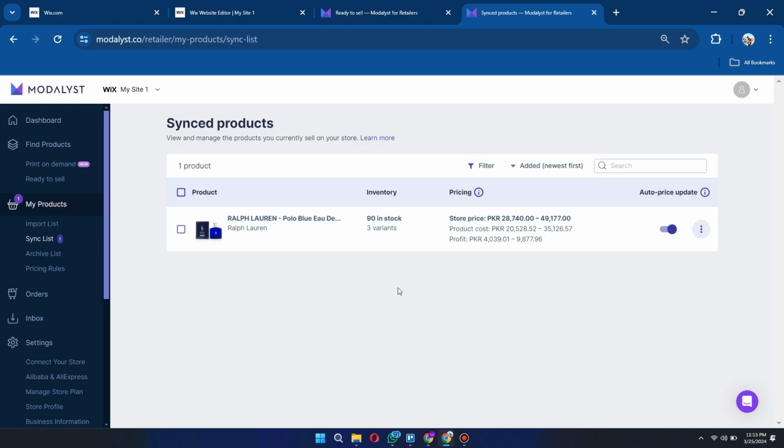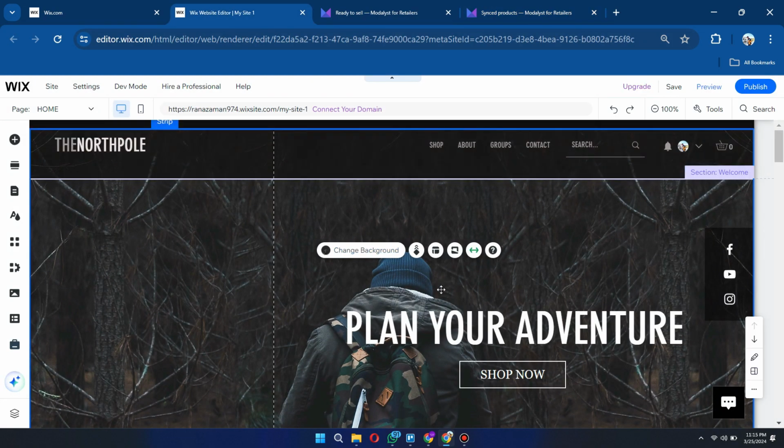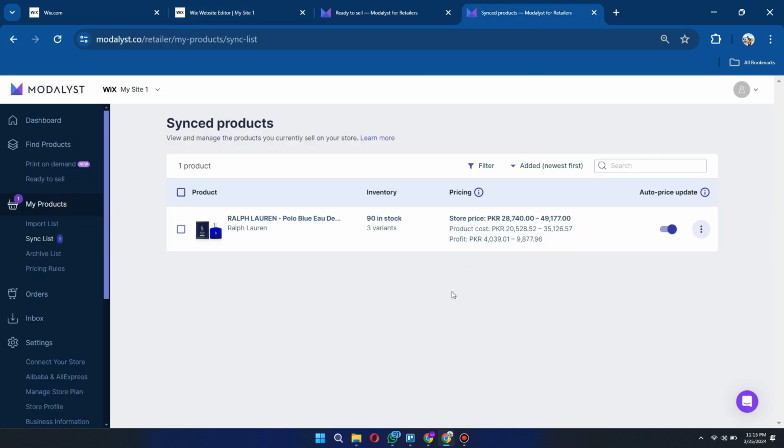So this basically means that now I can view it in my product list on WIX itself. And basically, I have successfully used Modalist to promote dropshipping products and import them into my WIX website store. So that's basically how you can add dropshipping products to WIX website.